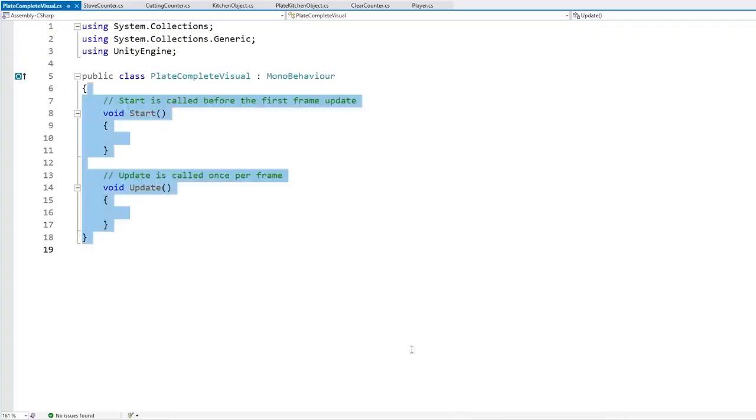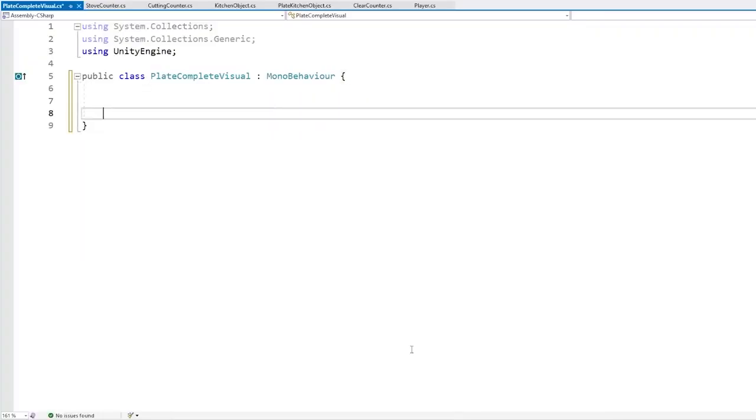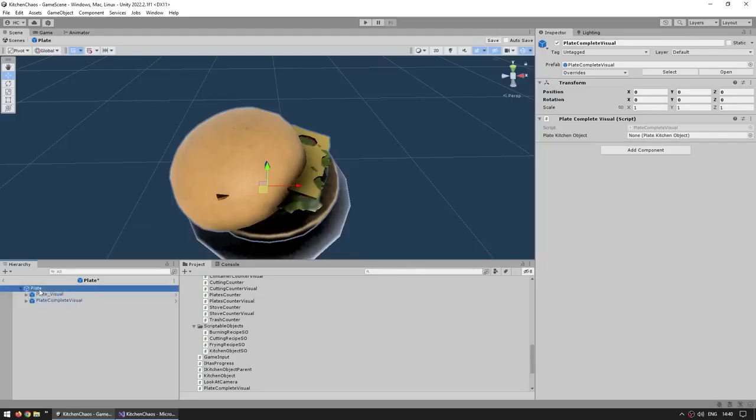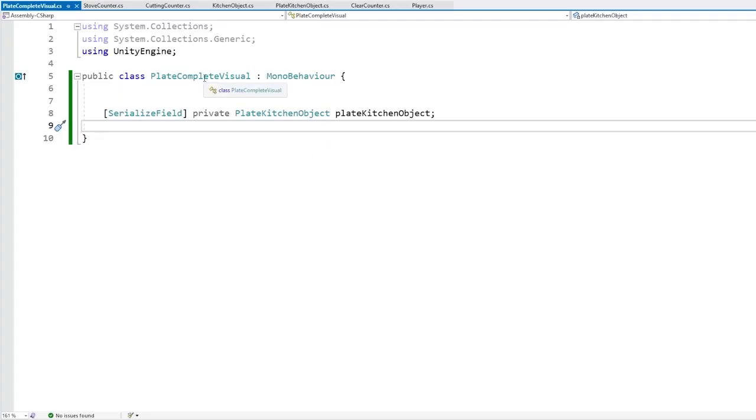Over here, let's first add a reference to our plate kitchen object. So a serialized field, private, for the plate kitchen object. Back in the editor, let's drag the reference. Okay, great. So now here, basically, we need to update this visual whenever the plate gets any ingredient added to it.